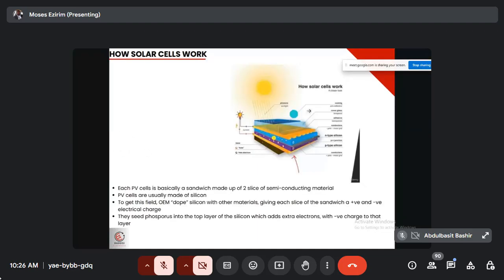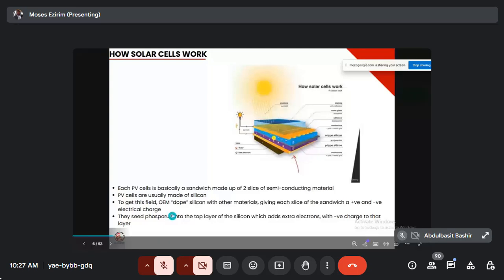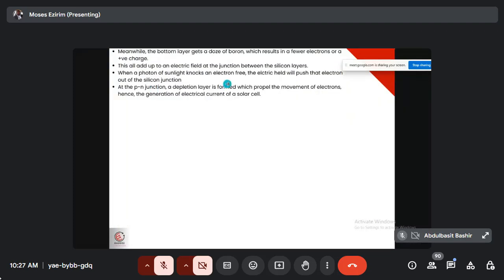All right. So when the photon, which is the energy from the sunlight, strikes the silicon, what happens? The phosphorus, which is the top layer, and so you have both positive and negative electrons moving. When sunlight knocks an electron free, the electric field will push that electron out of the silicon. At the PN junction, rather, you have what we call the depletion layer, where you have movement of electrons.